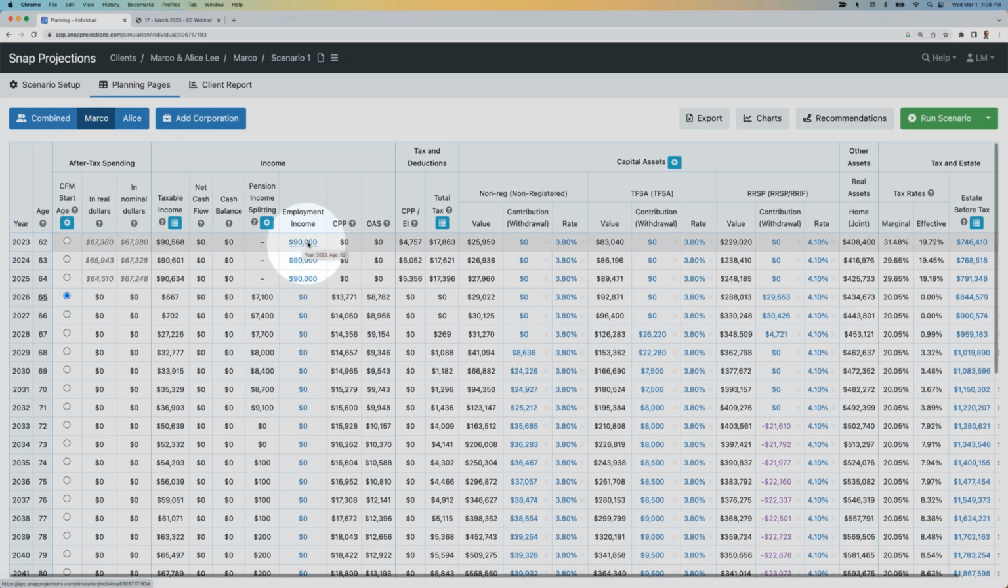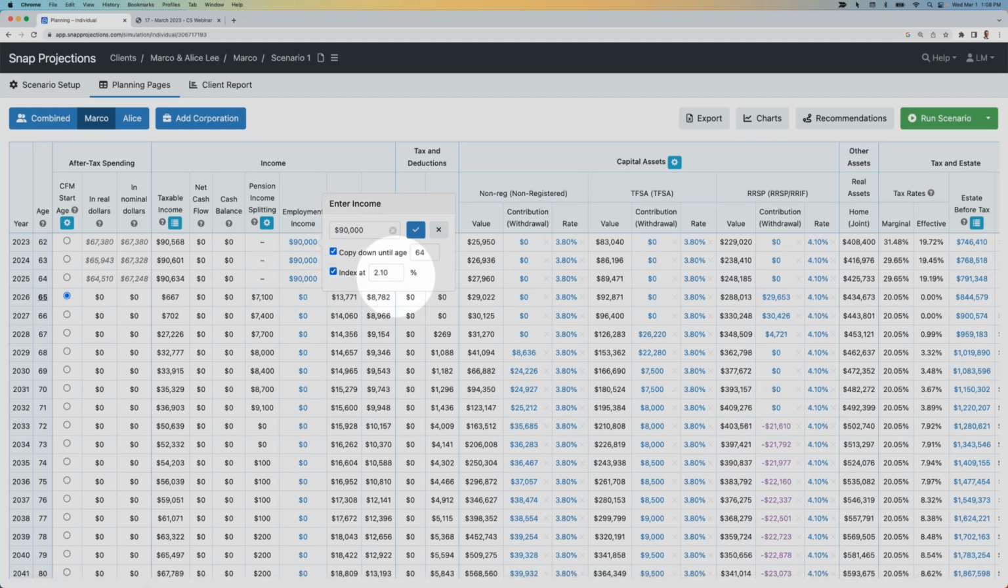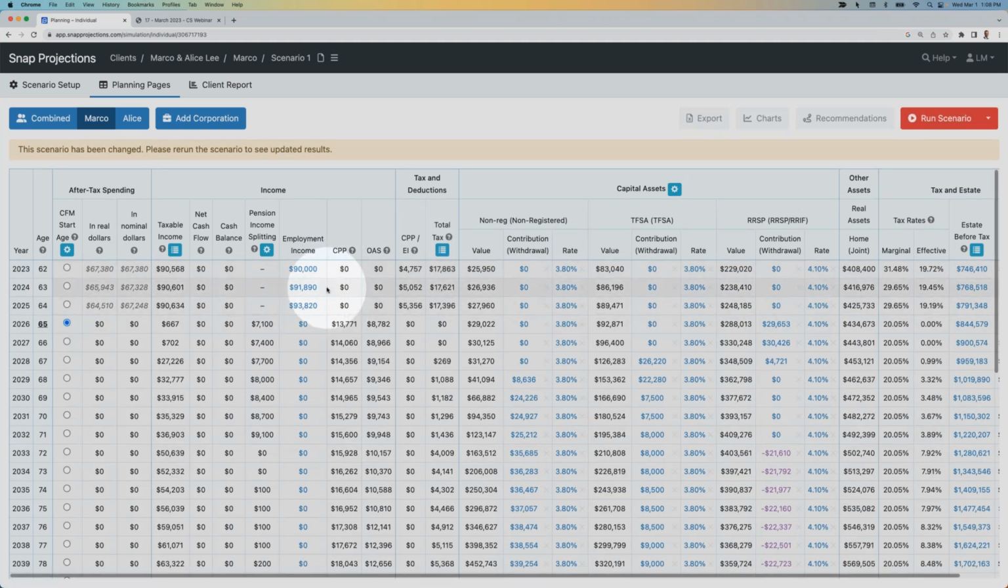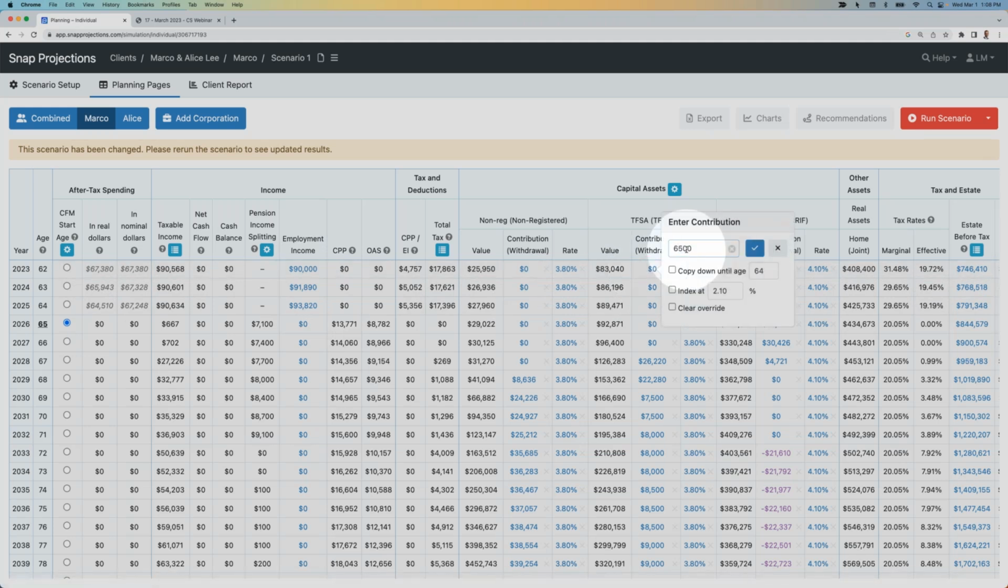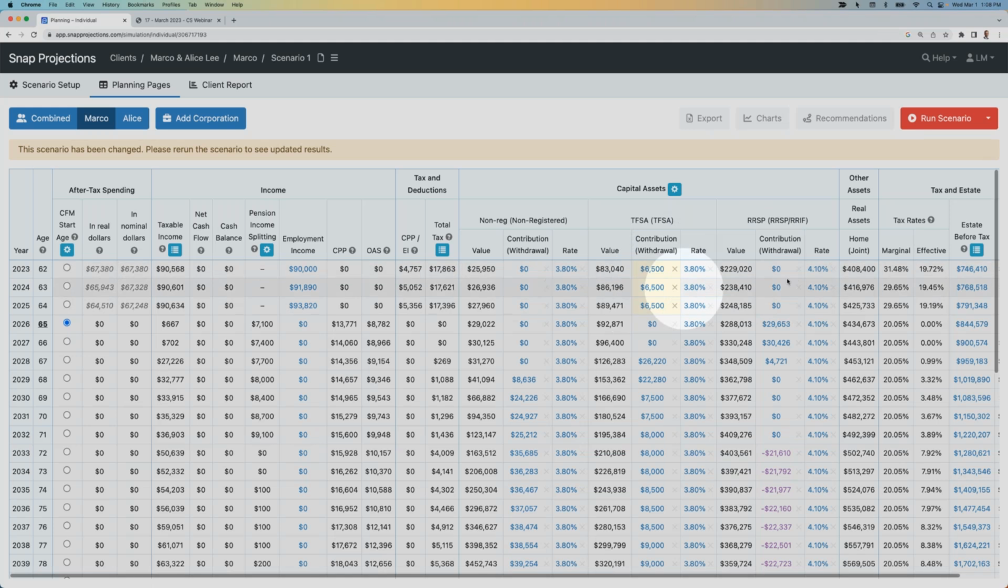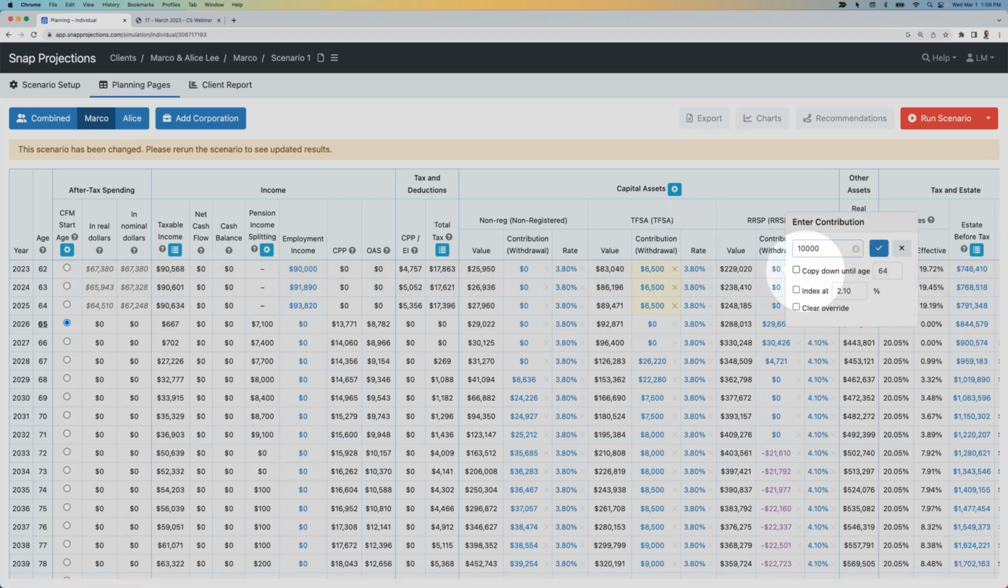For his employment income, I can actually come to the 90,000 in the first year and assume that that's going to index over time at the rate of inflation. So I'll copy that down, and we'll see that that employment income has now updated. He's also currently maxing out his tax-free savings account. So I'll go to the TFSA contribution column and copy down 6,500 until he retires. And he's contributing 10,000 per year into the RRSP.